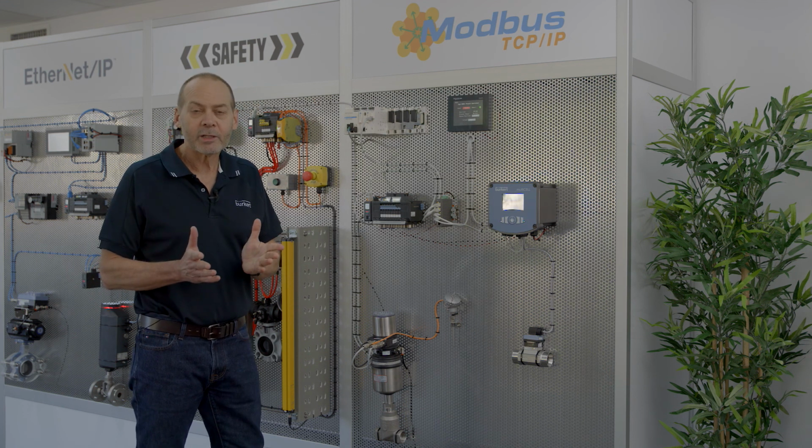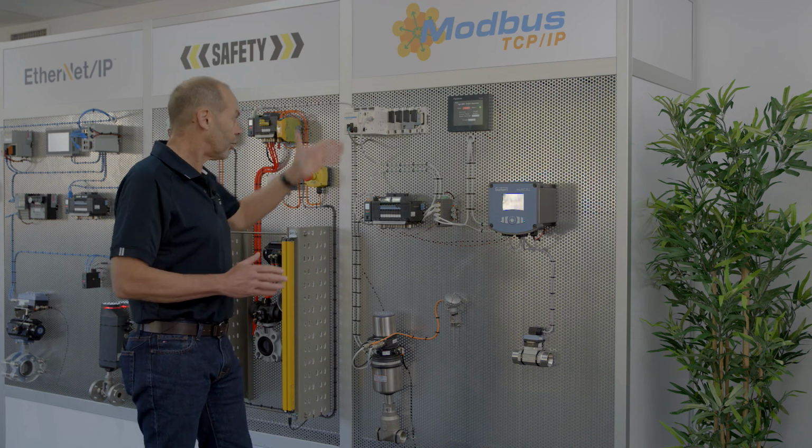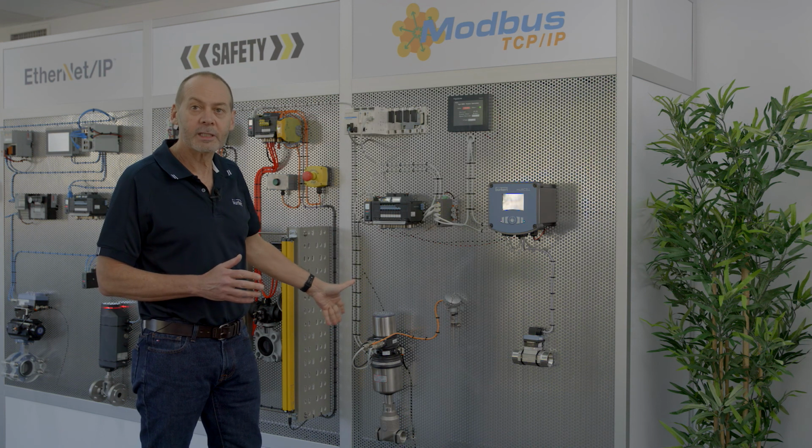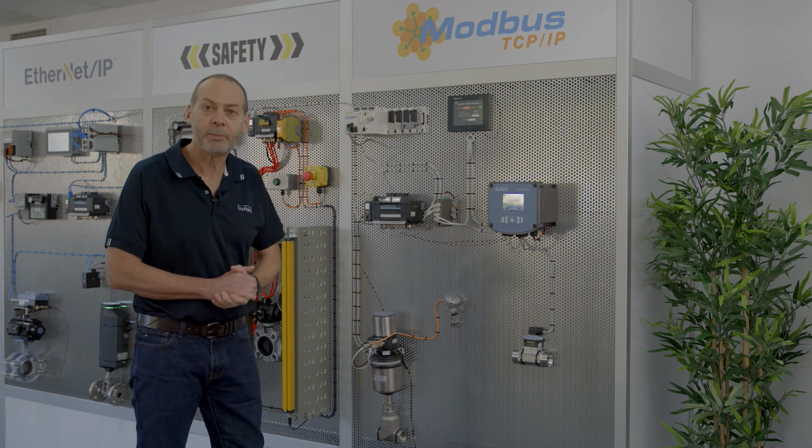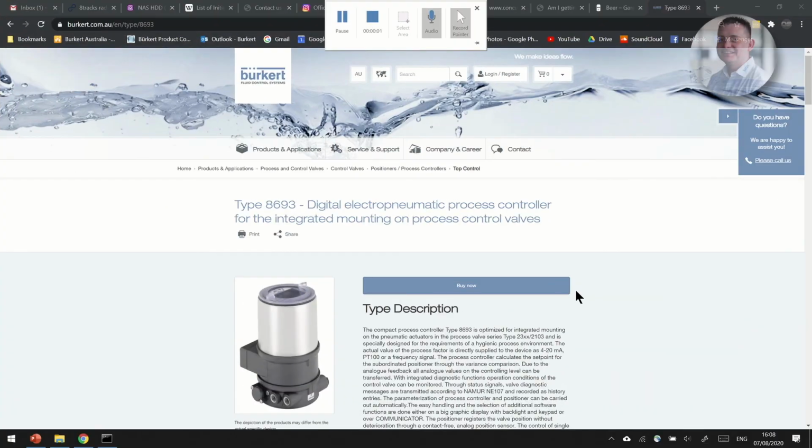I'm going to hand you over now to Nelson Chimiak, who's going to take you through the integration of this modulating control valve into the Modbus TCP IP network. Thanks, Chris. We're going to take a look at the Bürkert 8693 control top and have a look at some of the Modbus variables and where they can be found.